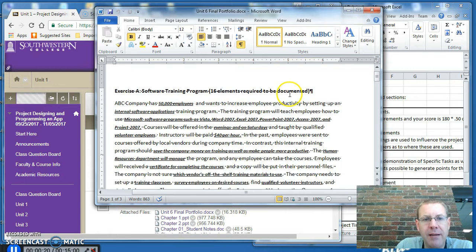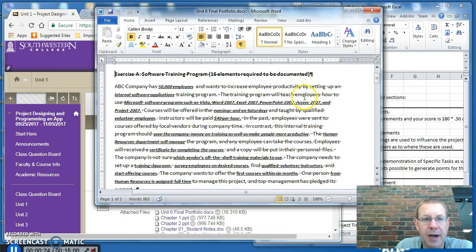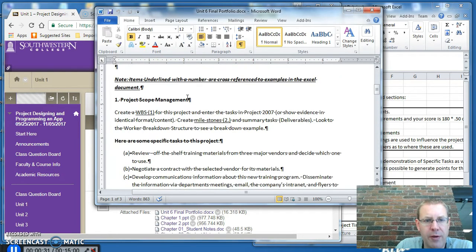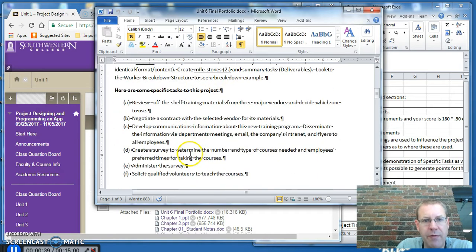And in that software training program, there are 16 elements required to be documented. And I've underlined them, bold underline, in the exercise A. Then as we trail this, there are different sections, for instance, project scope management, and it says create a WBS, milestone, and so on. It has different information here and the specific tasks for the project.